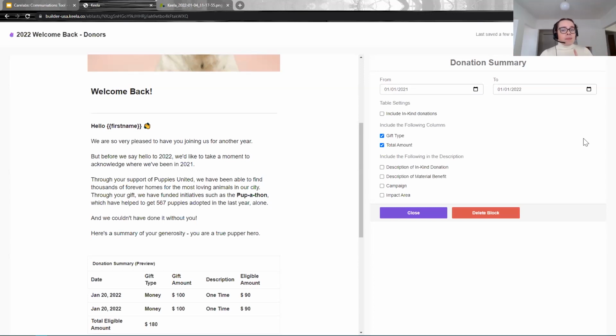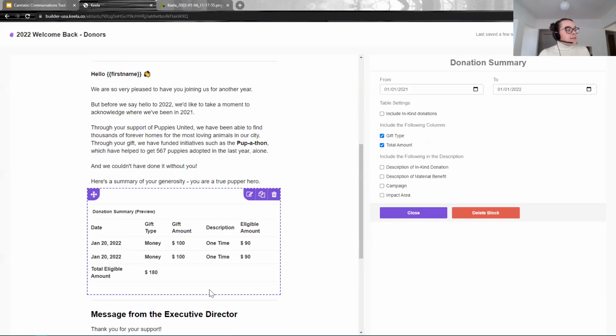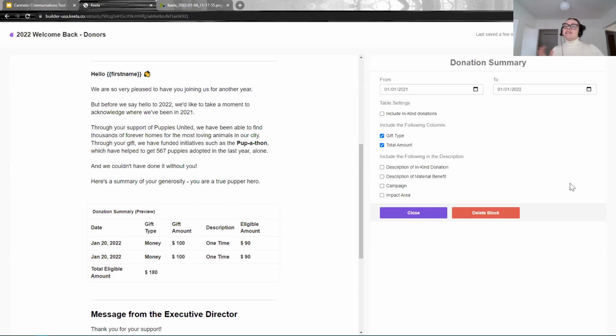One thing to point out though is that this information is going to pull from a contact's profile. So whenever you see it in a test environment, whether it's here in this preview section, or if you send a test email to yourself, it's not going to be pulling from a live environment. So you're only ever going to be seeing a donation summary preview. So don't be alarmed if you look and you're like, who made, this says January 2022 on it. That's not the dates that I've selected or anything like that. It's just a preview.